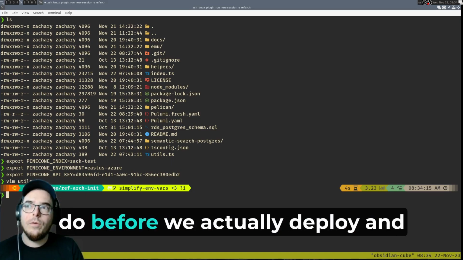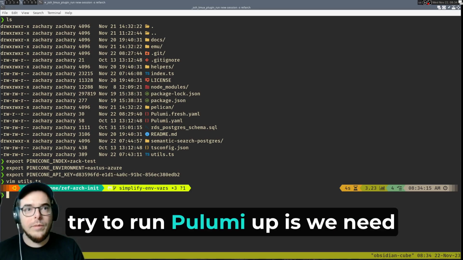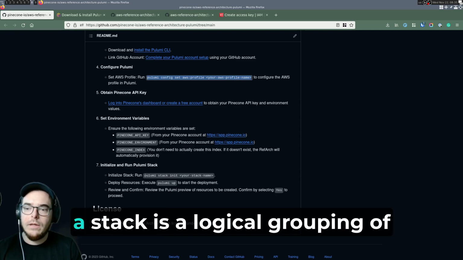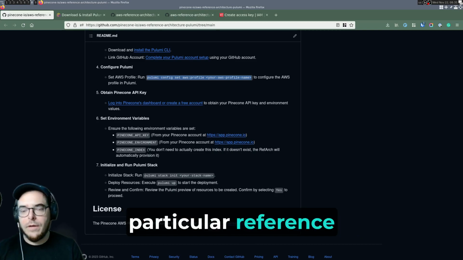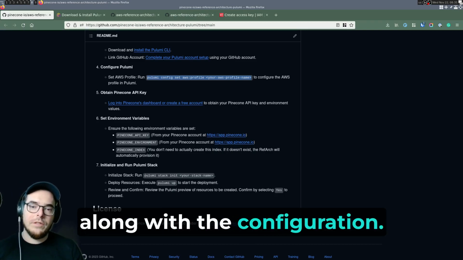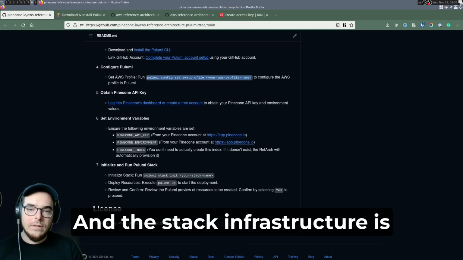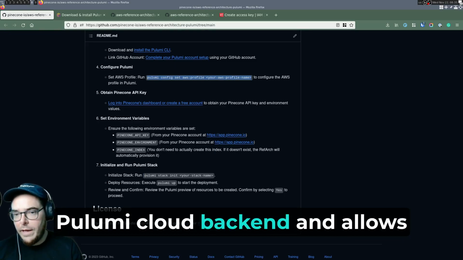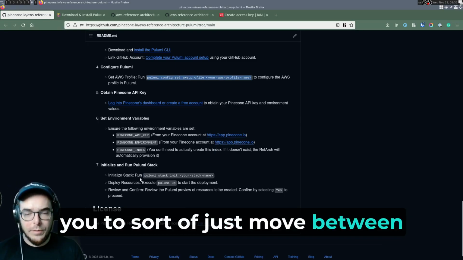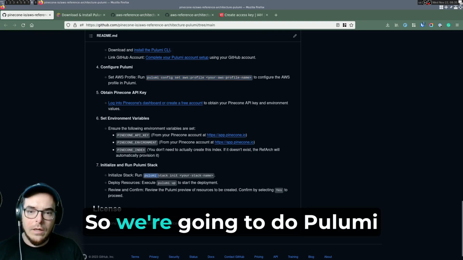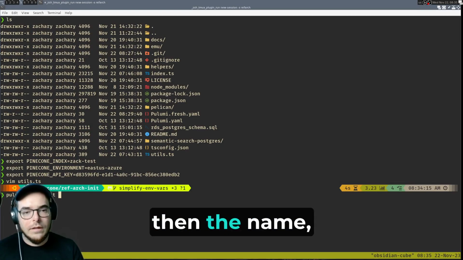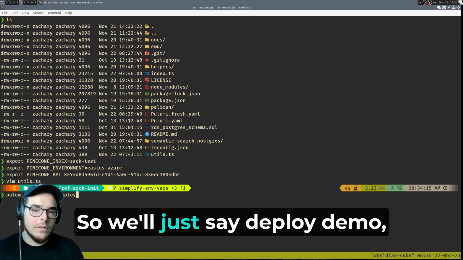The first thing that we need to do before we actually deploy and try to run Pulumi up is we need to initialize a new stack. So in Pulumi, a stack is a logical grouping of all the resources that we're going to deploy for this particular reference architecture, along with the configuration. And the stack infrastructure is kind of nice because it actually is maintained partly through the Pulumi cloud backend, and it allows you to sort of just move between machines a little bit easier as well. So we're going to do Pulumi stack init, and then the arbitrary name that you want. So we'll just say deploy demo.